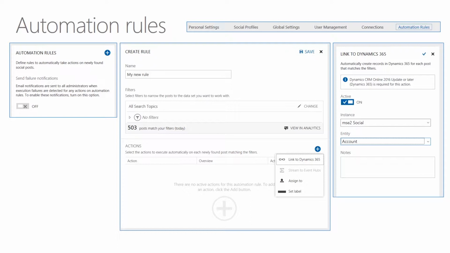That link to Dynamics options are populated by what's configured already in our prior steps. You can set up failure notifications so that those folks that are depending upon this will have information sent to them automatically if there is a failure. You can have your rules with all of the different search topics available to us. And you'll see our View and Analytics option here where we can click right through and have a look at what we have set up.